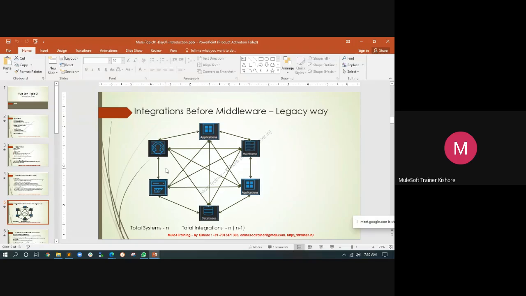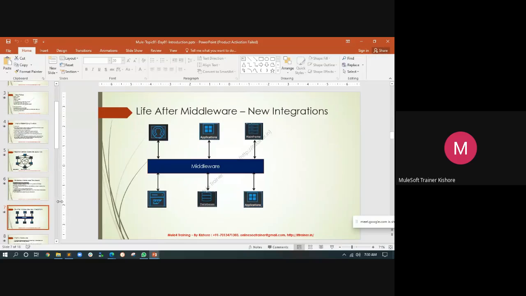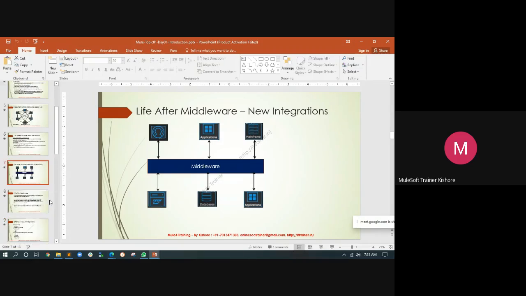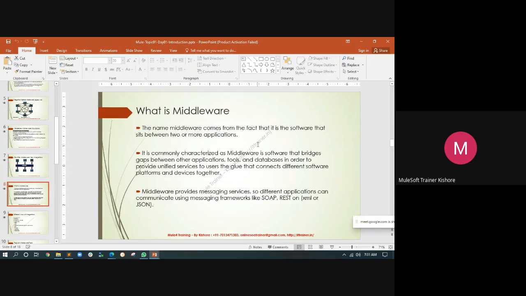Initially, with a few systems, it looks good, but when the systems keep increasing, the developers or the IT team will lose control of the integration: how many integrations do we have, how many systems are getting integrated. To solve that problem, middleware came into the picture. Whatever integration or data transfer we enable between different systems goes through the middleware. The name middleware comes from the fact that it is software that sits between two or more applications or systems.